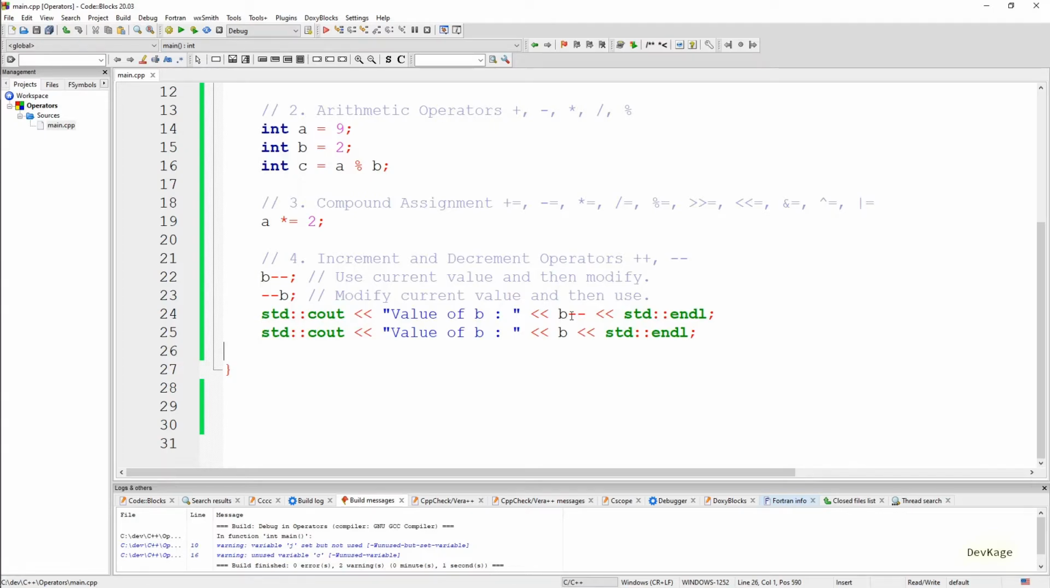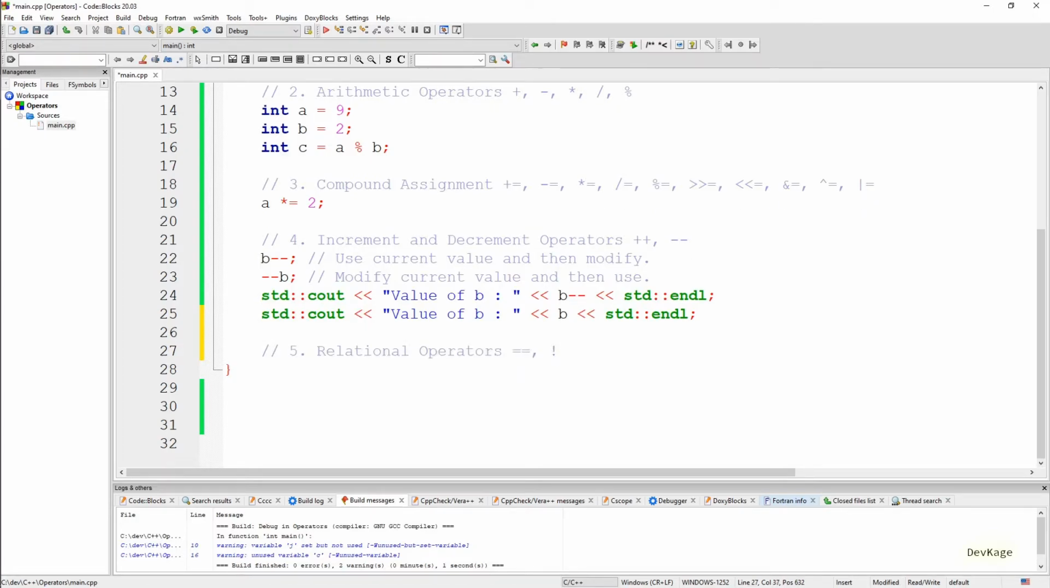Okay, so the next type of operators are called relational operators. These are used for comparing two values, and this includes is equal to, not equal to, is greater than, is less than, is greater than or equal to, and is less than or equal to. These operators return either true or false.